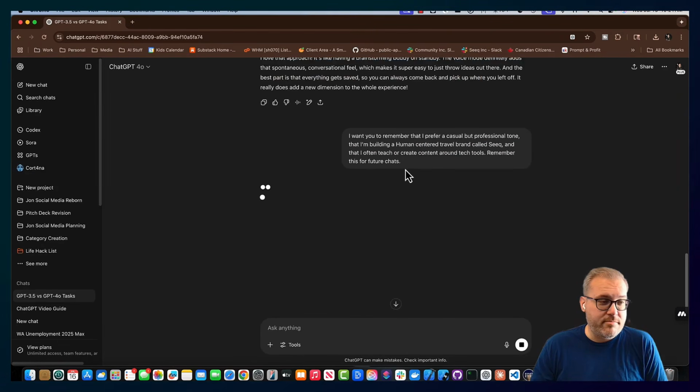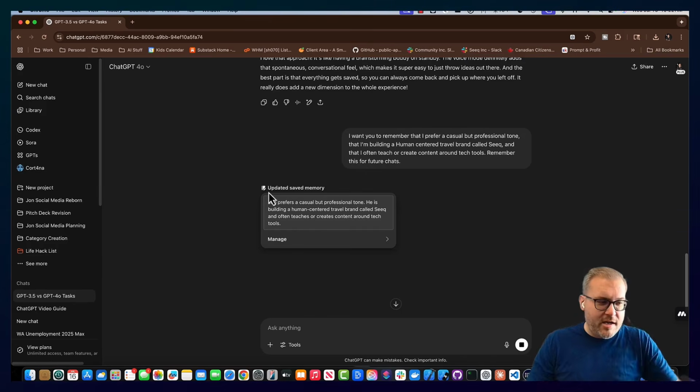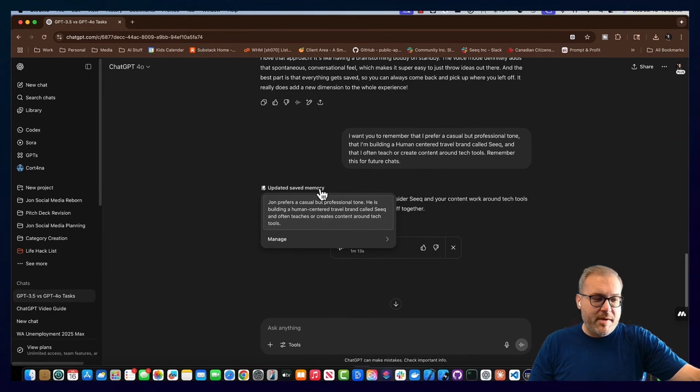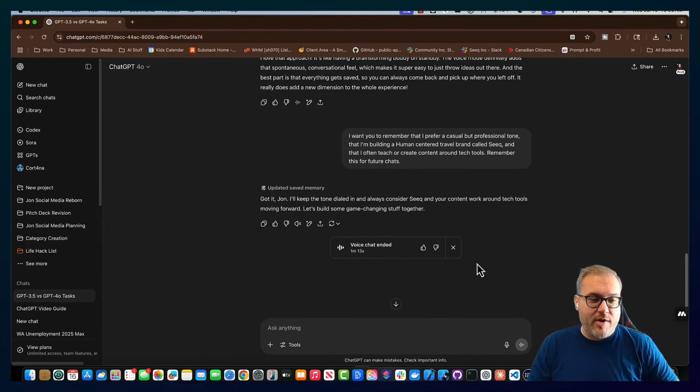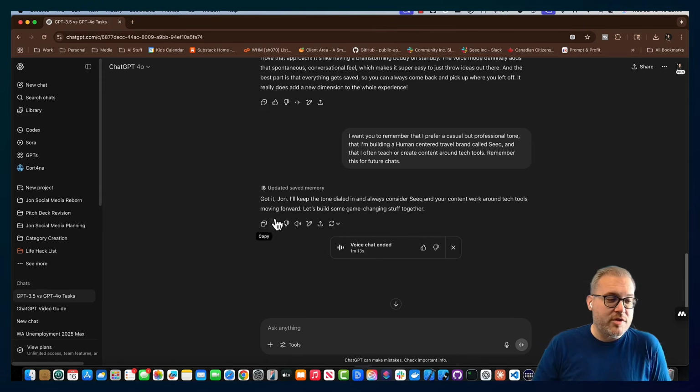See these couple dots? See how there were 3 dots there? Look at updated, saved memory. John prefers a casual but professional tone. He's building a human-centered travel brand called Seek and often teaches or creates content around tech tools. See that? It knows. Great. I'll keep the tone dialed in and always consider Seek in your content work. See that? Pretty interesting, right?